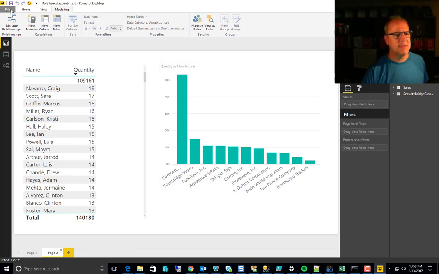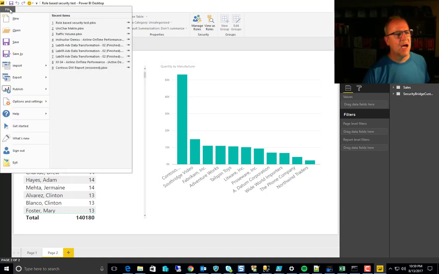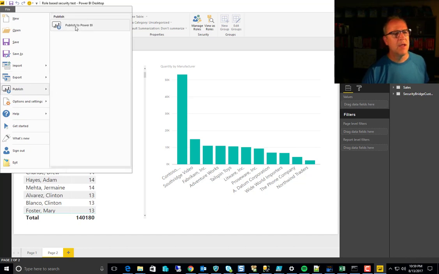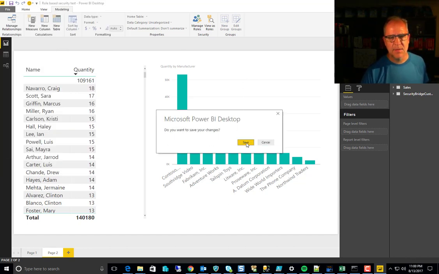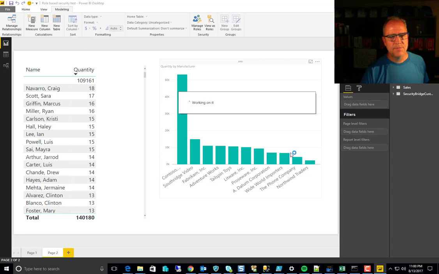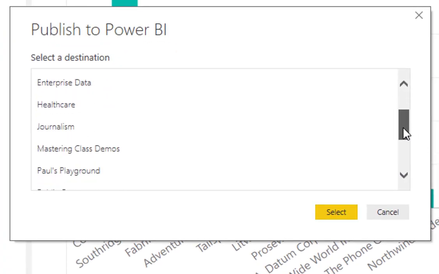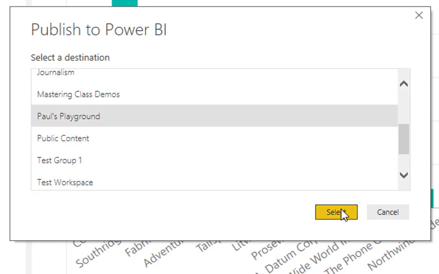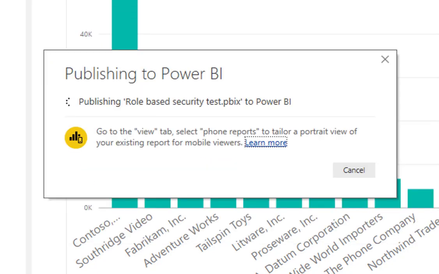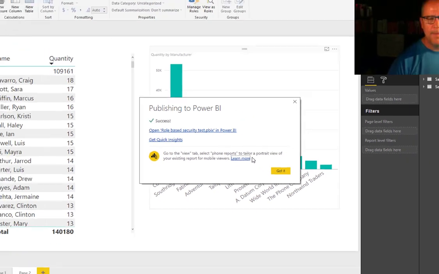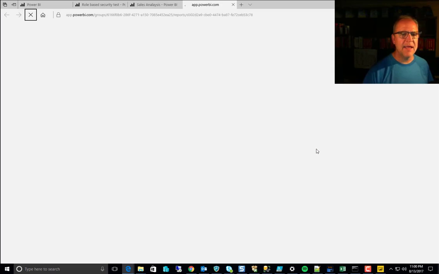And to test this, I'm going to actually publish this. So that will be up in the service here in just a few seconds. Publish that up into Paul's Playground app workspace. This is a very small model, and so we should get a link popping up here pretty quick. I'm going to follow that link.